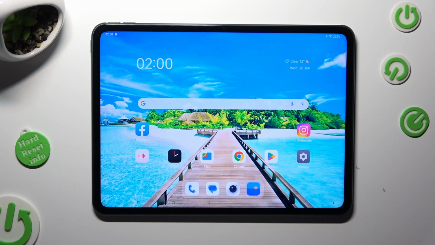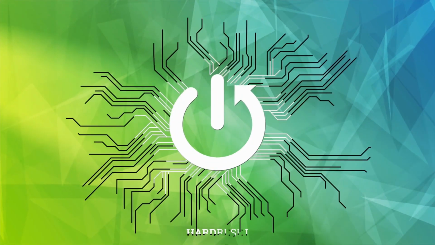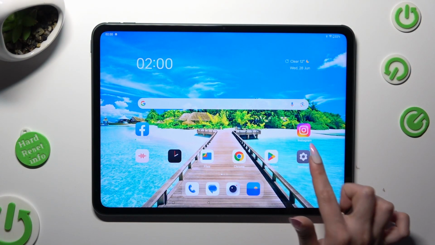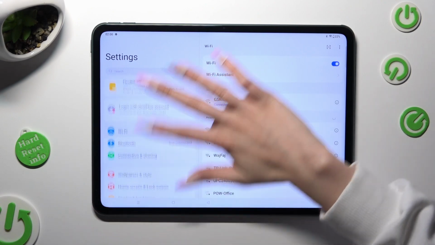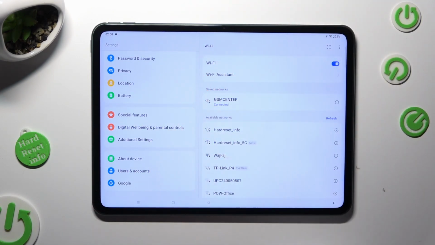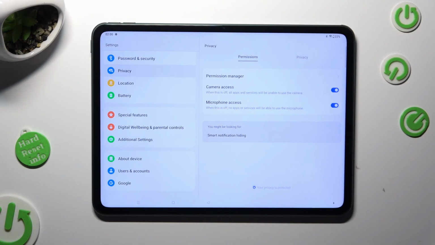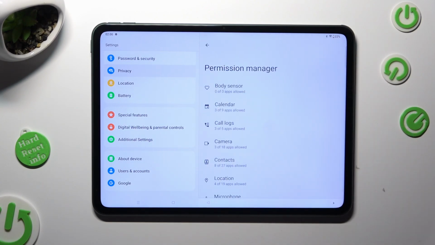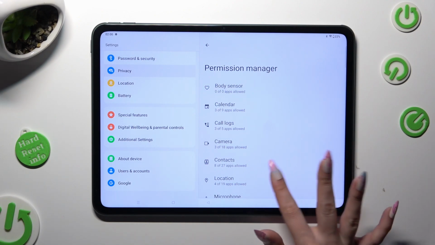In front of me is OnePlus Pad, and today I would like to show you how you can manage app permissions. Begin by going into Device Settings and scrolling down to access Privacy. Now click on Permission Manager under Permissions and tap on one of your device's features that you wish to manage, like location.